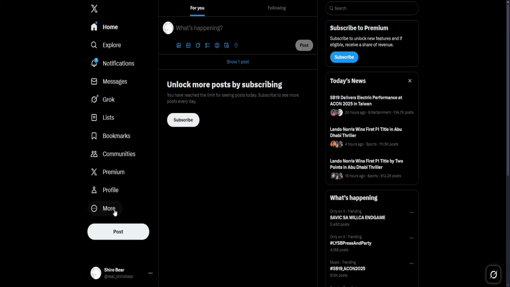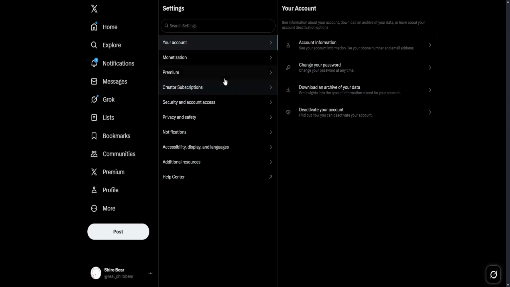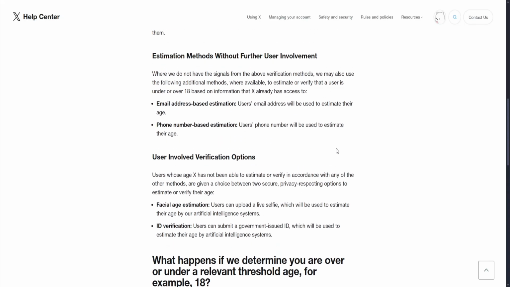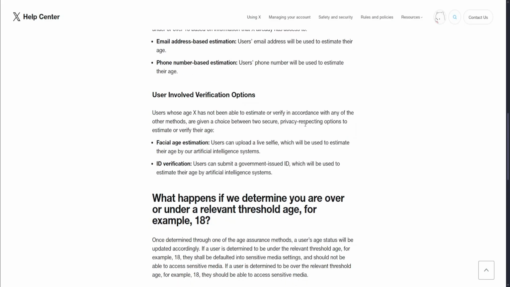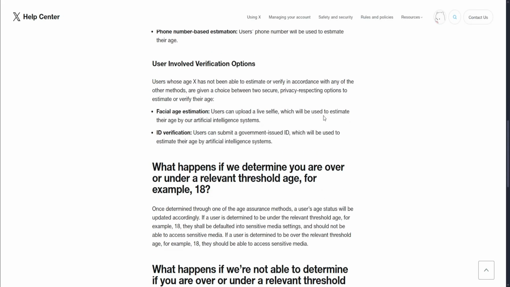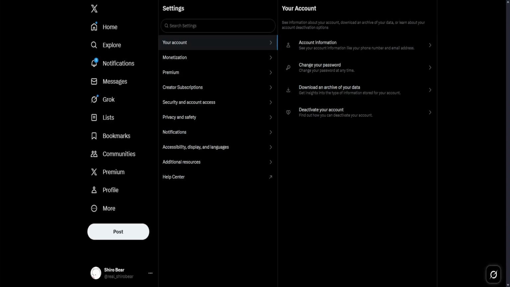But if it's your account, just simply go to this button right here, go to Premium, and then just determine and add a facial age estimation, or just upload a live selfie, which will be used to estimate your age. Or you can do an ID verification. You can submit a government issued ID, which will be used to estimate your age by the artificial intelligence system. And if they detect that you're over 18, then they'll set up your account and verify your X account.